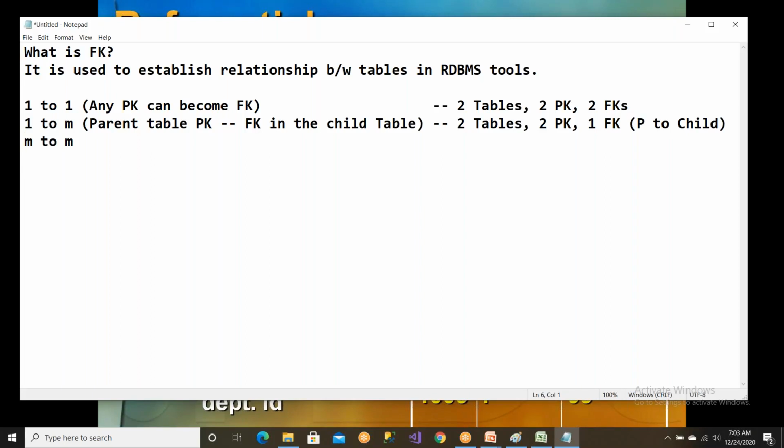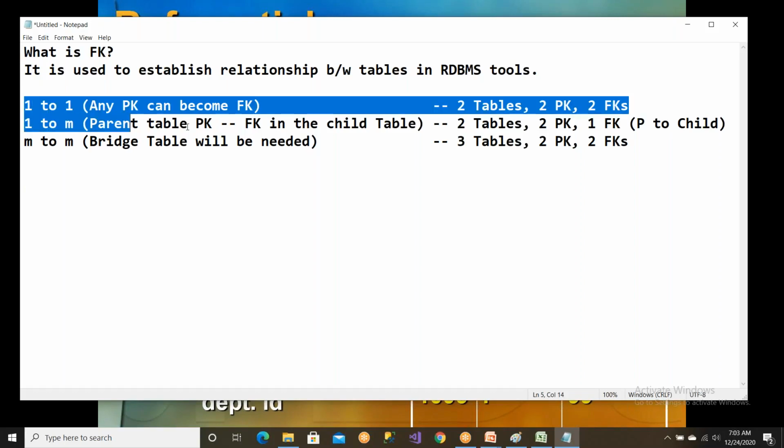The next one is called many-to-many. What will happen here? One more table, a bridge table, will get created. Clear? The bridge table will be needed, without that we cannot achieve this. I clearly told you, not two tables here, one more table gets created, and the two primary keys and two foreign keys are as before. So these are the learning points.